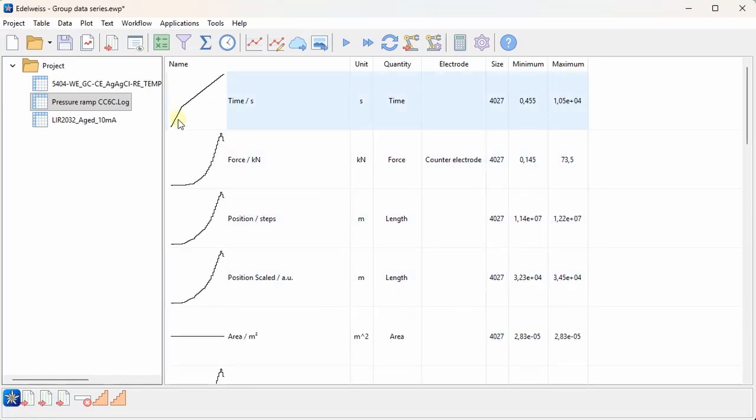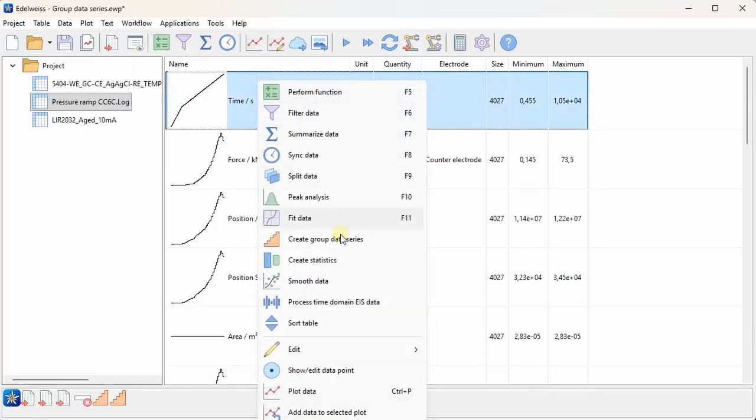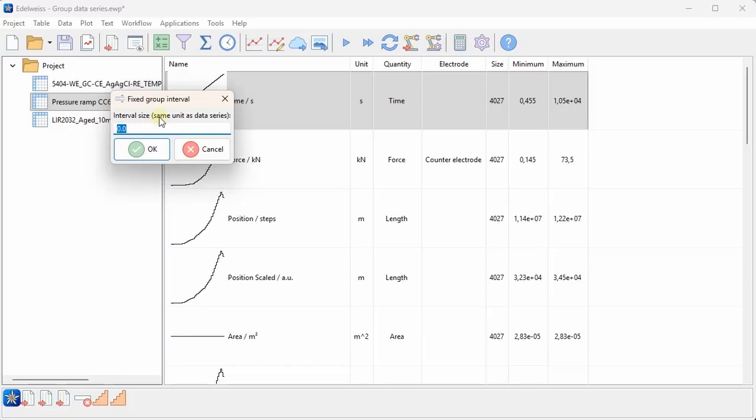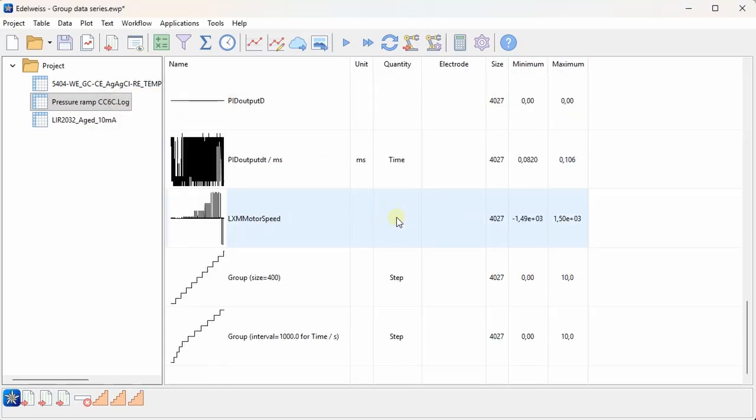But as we can see, the time is not spaced out evenly in this measurement. We have more data points in the beginning. And maybe we actually want the group to be the same time in each group. In this case, we can choose, again, create group data series, and we can choose this fixed interval. Here we can choose the interval size. As it says, it will be the same unit as the data series, so perhaps 1000 seconds. Now we can see we get more increments in the group in the beginning and less at the end.